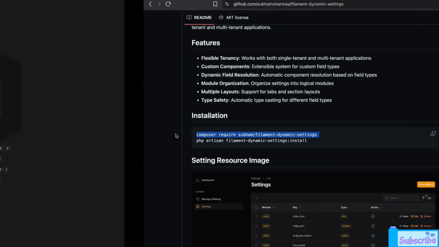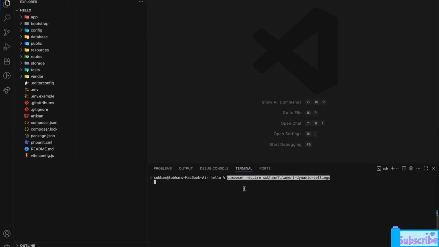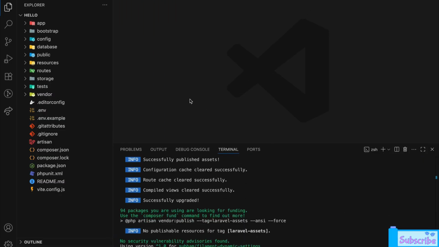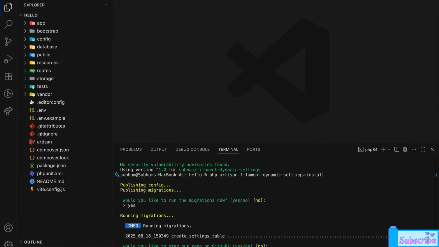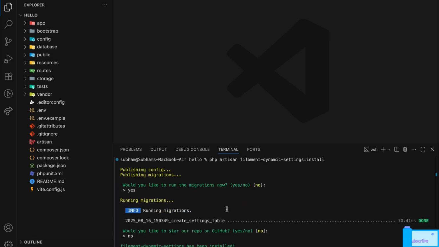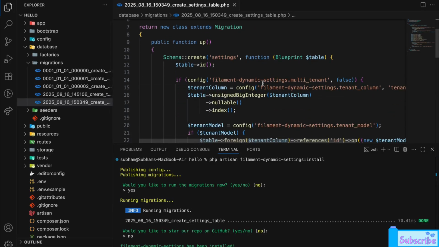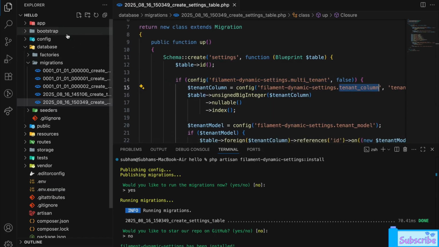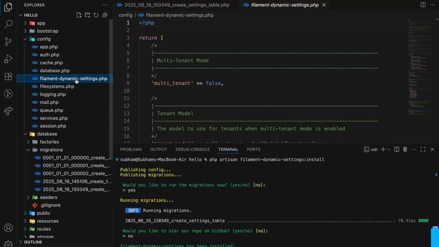So first of all, you need to install the package. Let me install it and let me zoom in. Okay, so let me install the package. If I go and see here the settings page, you can see I have a multi-tenant configuration, right? For that we need to go to our configuration, Filament dynamic setting, which will be automatically published. Currently we will be working on a multi-tenant application, so I will make it true.